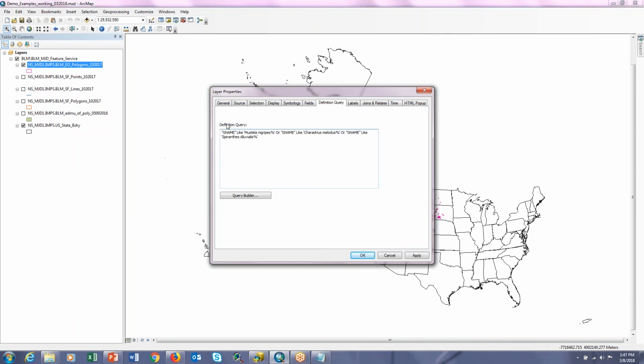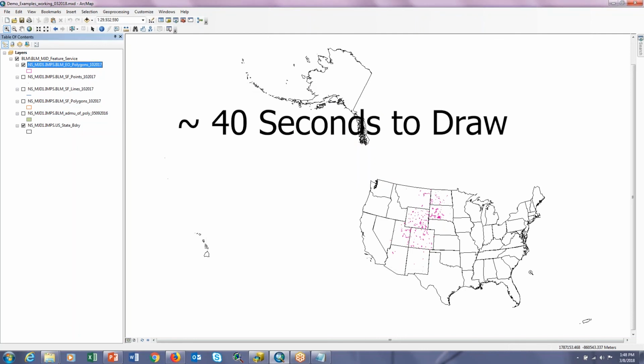In this example, I've built a query that will return all records for black-footed ferret as well as piping plover and Ute ladies' tresses. After applying the filter, the service now redraws and shows all the records for those three species.